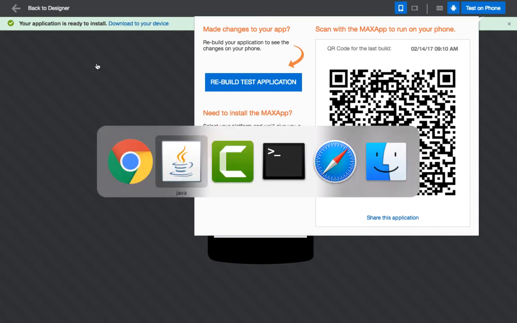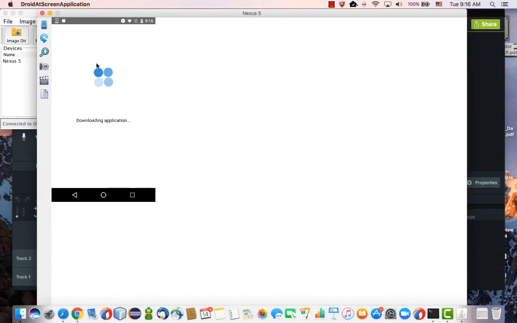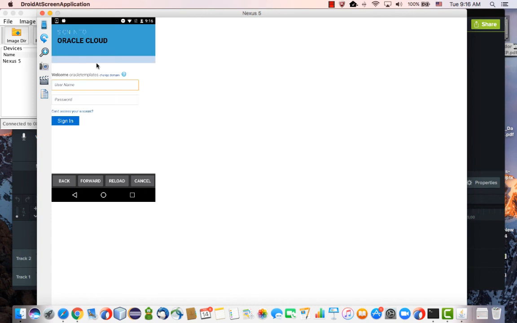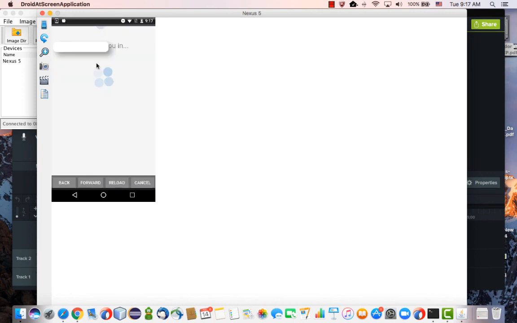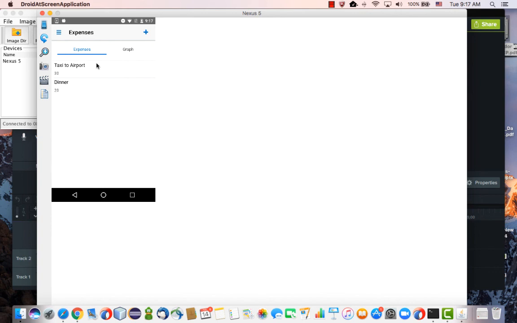Okay. Once I scan the QR code, the application would be downloaded onto my device. And then I would have a local copy of the UI of the application on my device. In order to work with the application, I would need to log in because my application is secured, only accessible to specific users. So I'm going to log in here to my user and password. And once I'm logged in, I'll be able to see my Oracle ABCS on-device application over here.